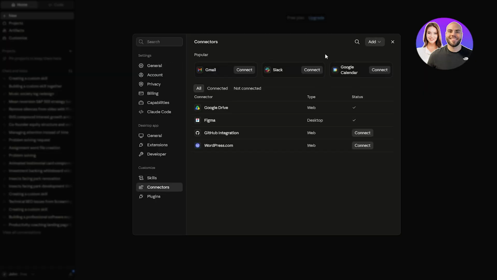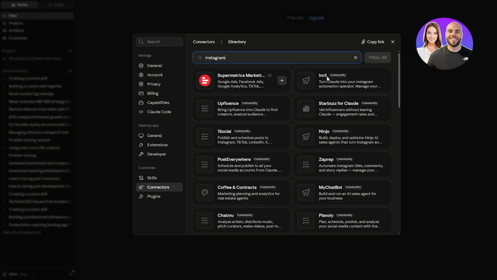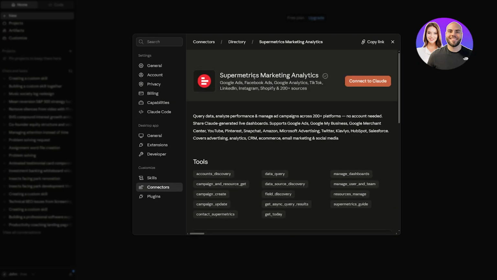Now, usually in connectors, this is where you're generally going to find the different connectors that you can add for yourself. Now, when it comes to Instagram, that is a subjective matter because Instagram usually does not have a direct connection with Claude. Although there are different types of software that you can use to make that connection. Now, in this case, we have Supermetrics Marketing Analytics that you can use to connect to Claude.